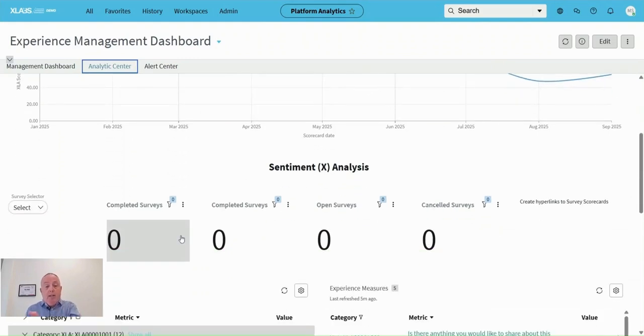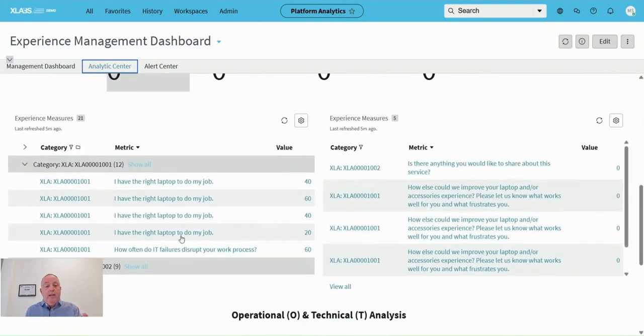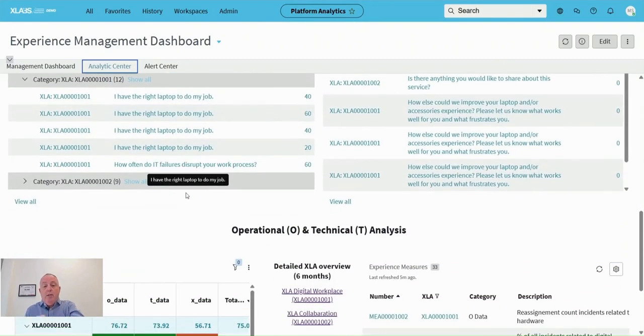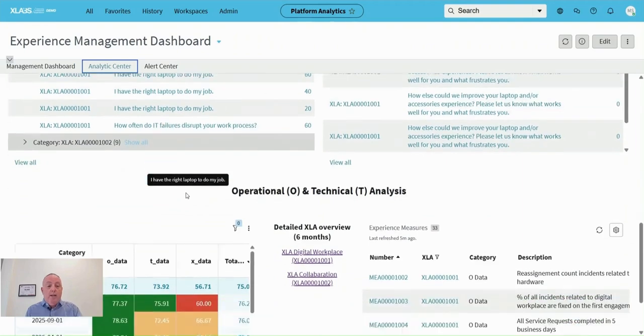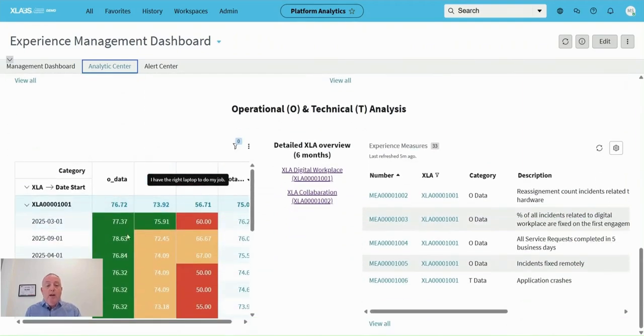They can start seeing surveys, open surveys and completed surveys. They can start seeing what questions we asked in those surveys. I'm going to show you that in a different way in a second. They can drill into the performance of that O data, T data and X data over the months, and what was red, what was amber, what was green.